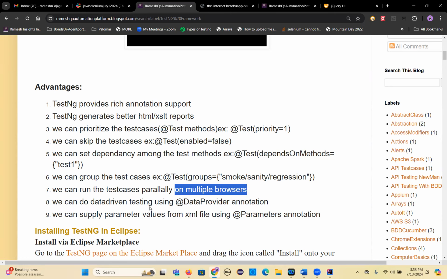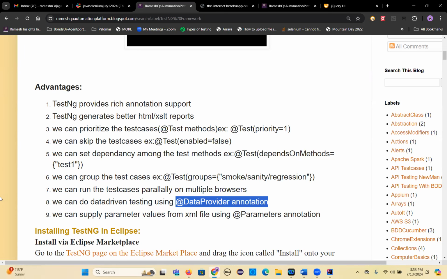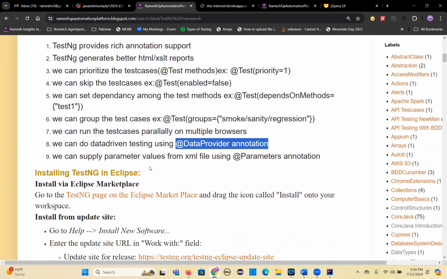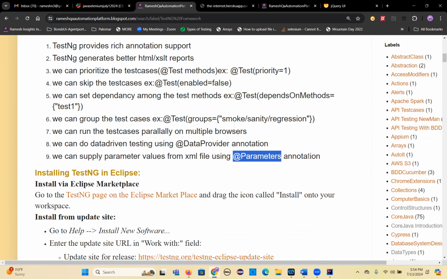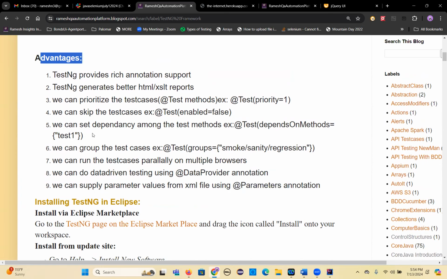And we can do data-driven testing using the @DataProvider annotation. Data-driven means you have an option to generate multiple accounts or anything with different sets of data. If you want to use that, then you can use data-driven testing. So that is the @DataProvider annotation. You can use it. So we can supply parameter values from an XML file using the @Parameters annotation, and you can supply from the XML file to your annotated methods. These are the advantages of TestNG.